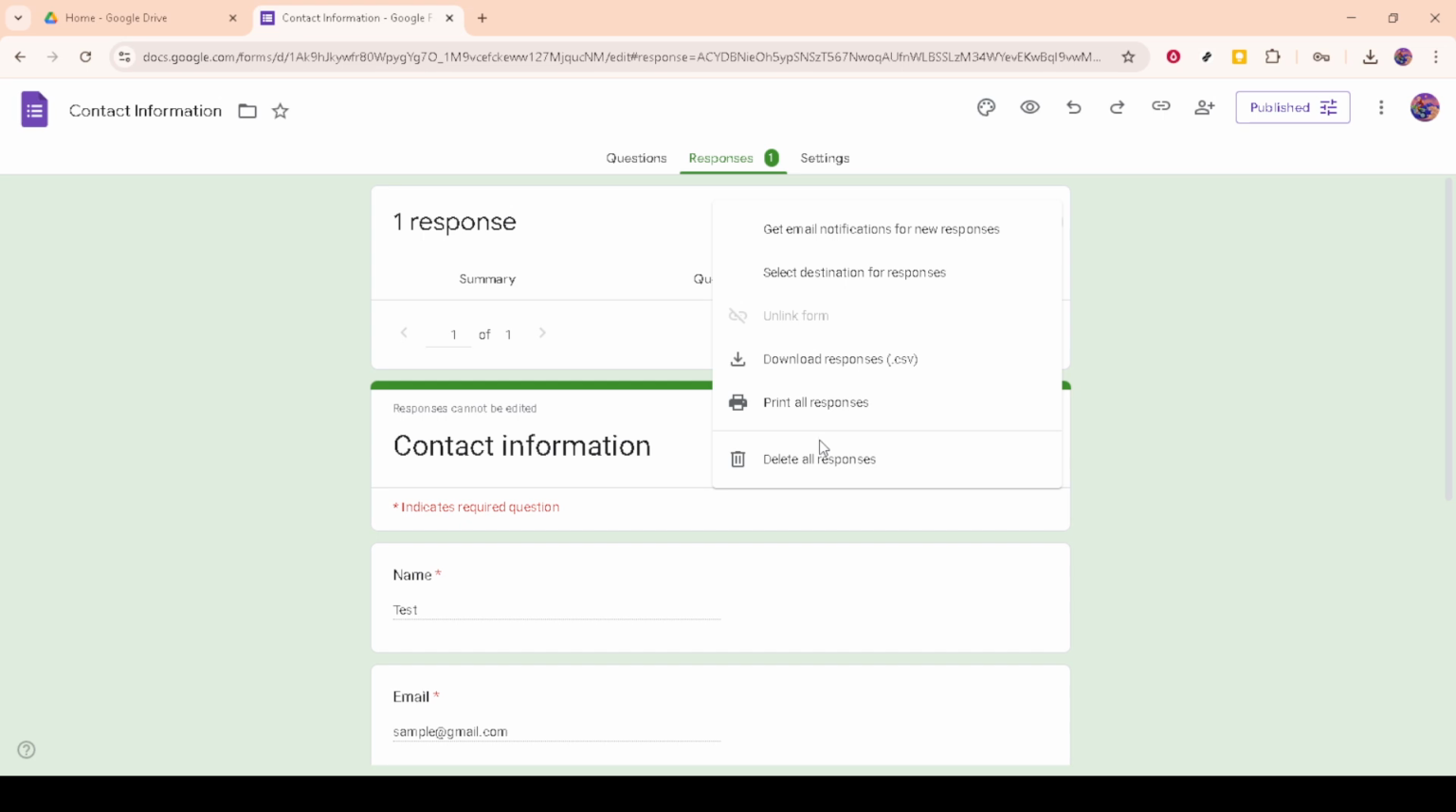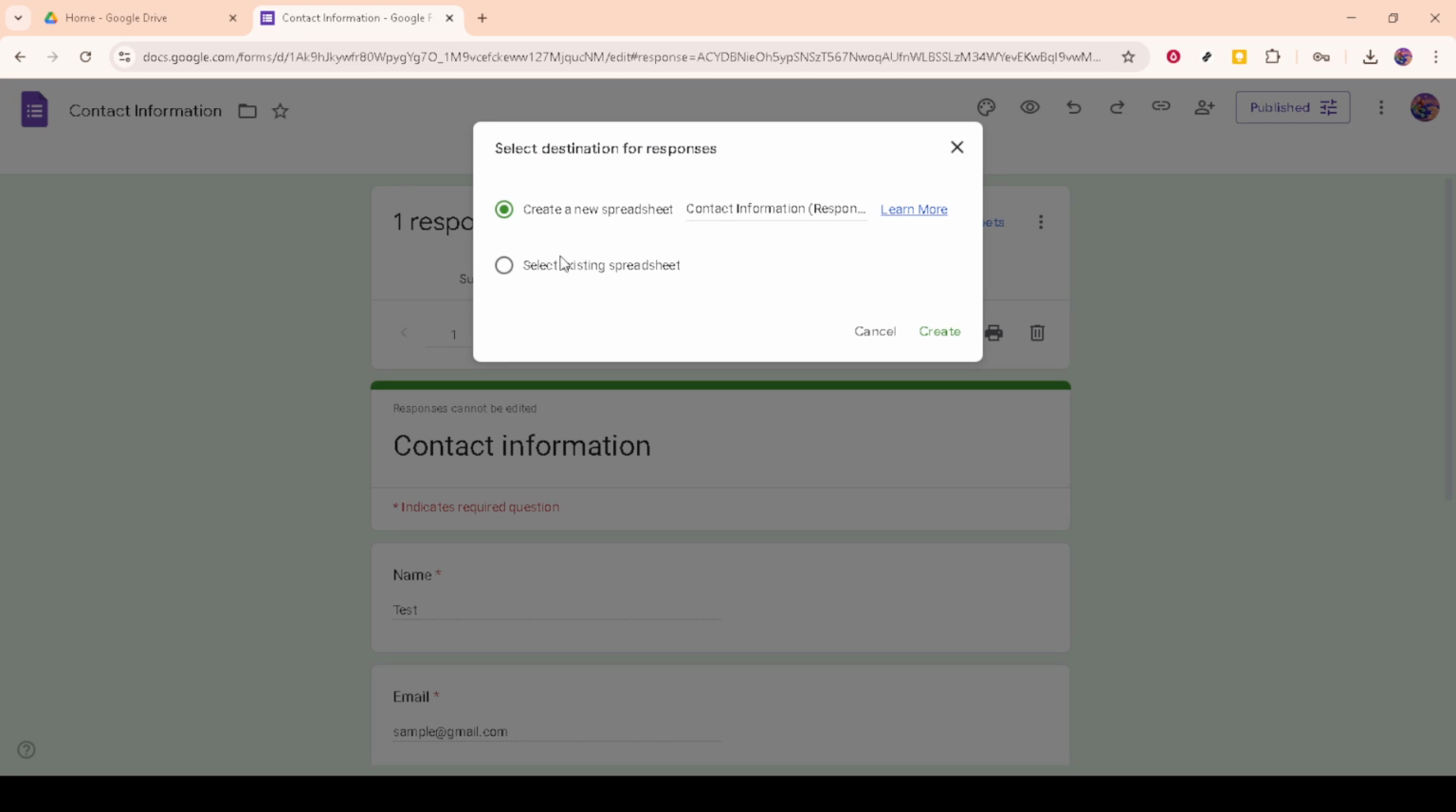Once that's settled, return to the Responses section and click on View in Sheets. This action opens up the spreadsheet, displaying all your previously deleted form responses, effectively recovering them. This restoration process can save you a ton of trouble, as it ensures your data isn't permanently lost.